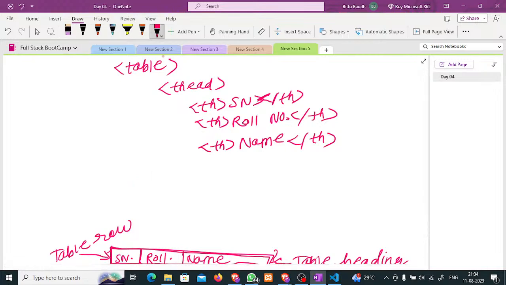We have the table tag closed, and obviously I'm done with the heading. I have started this thead, so I have to close it. Okay, now I'll have the table body. The tag for table body is tbody, and if I'm opening it, I have to close it.